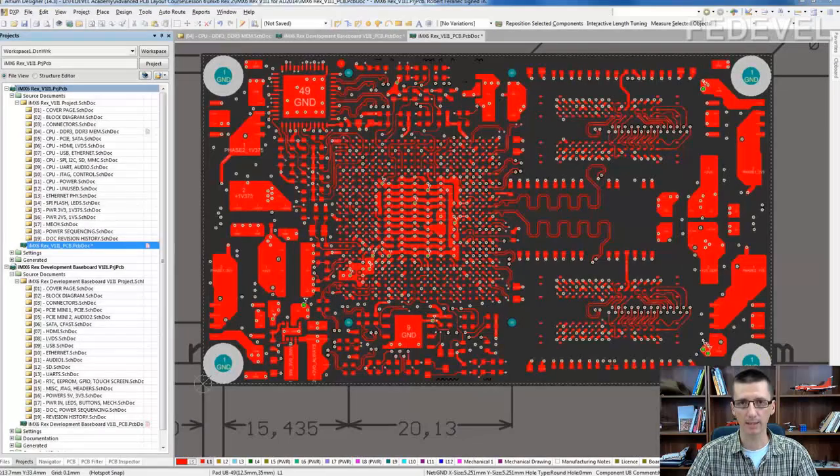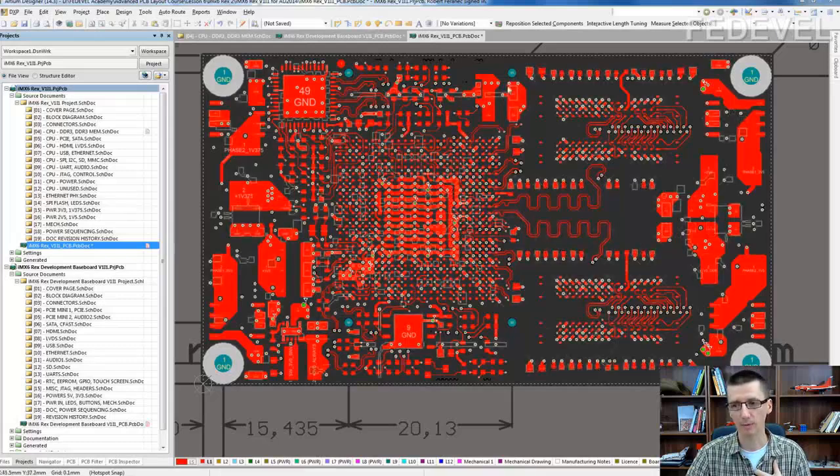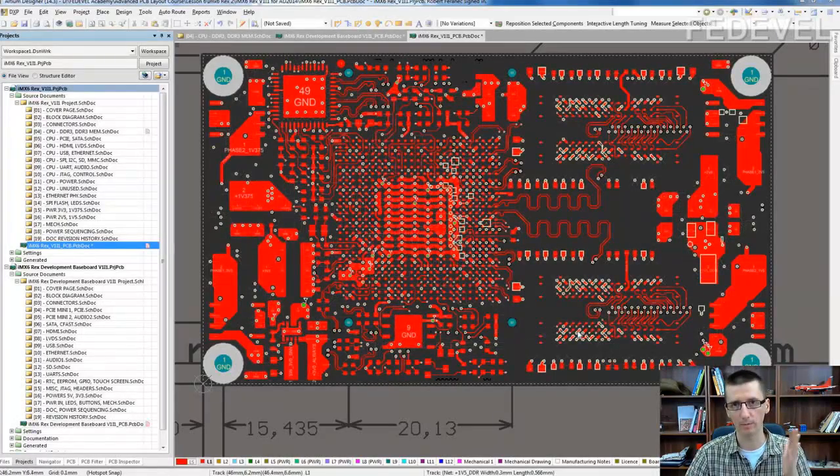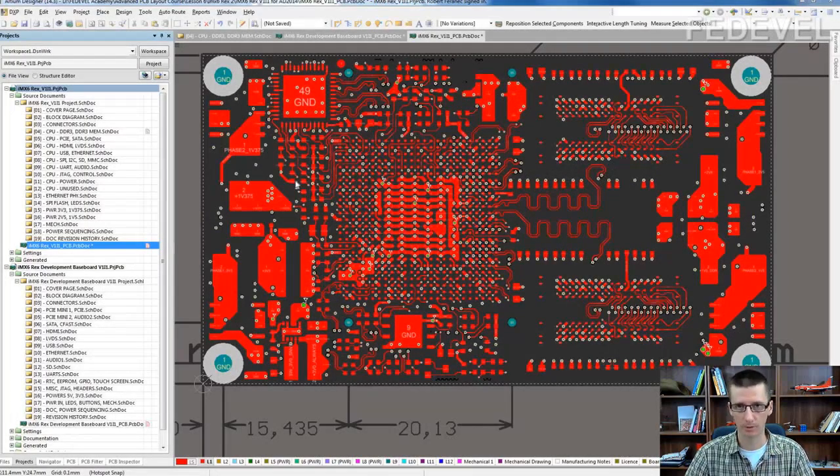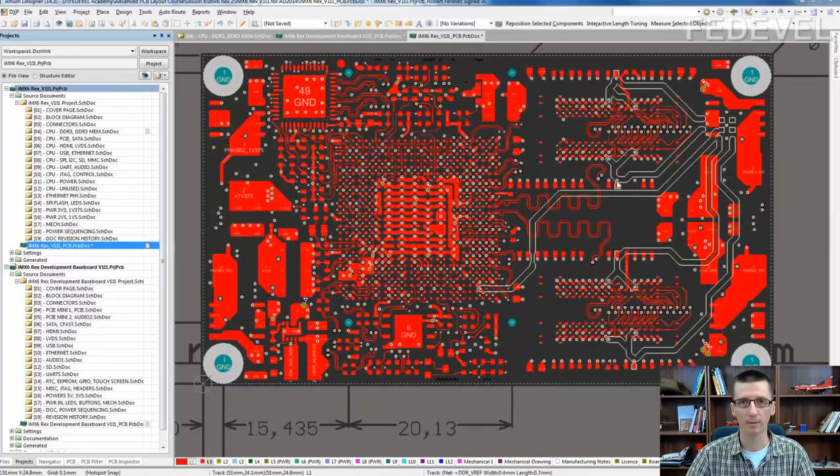Some people ask me if in my designs I fill up this unused space on the top and on the bottom layer with ground planes. No, I don't fill them up with ground. In most of the PCBs that I design, the second layer from the top and the second layer from the bottom are full solid ground planes. So it's not necessary to also place ground planes on the top and bottom layer.